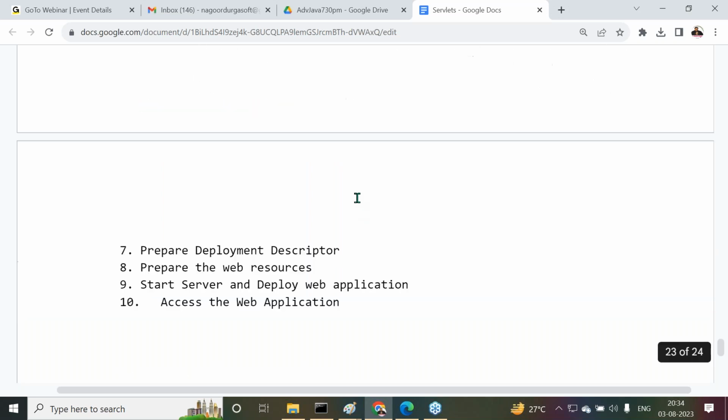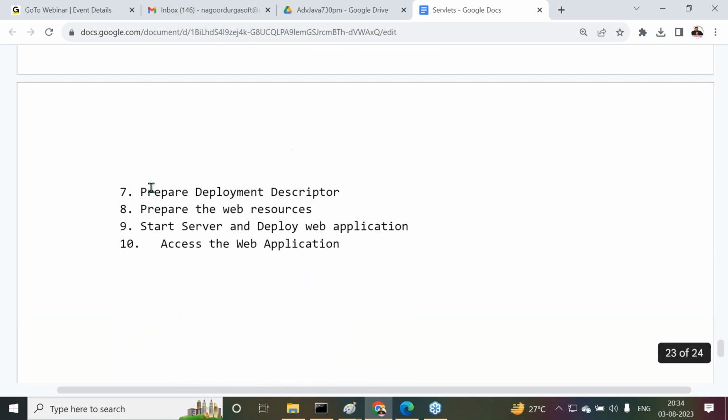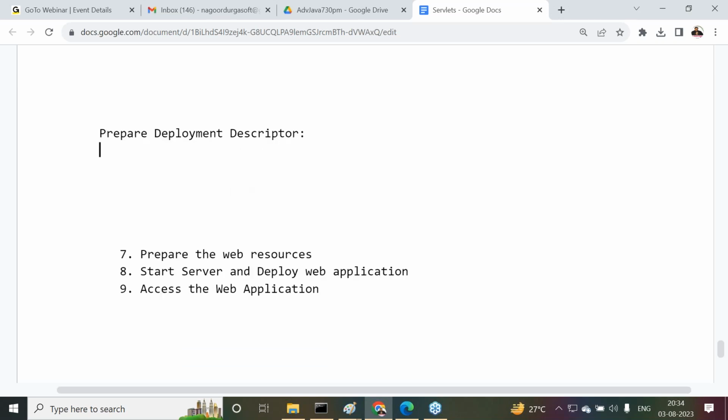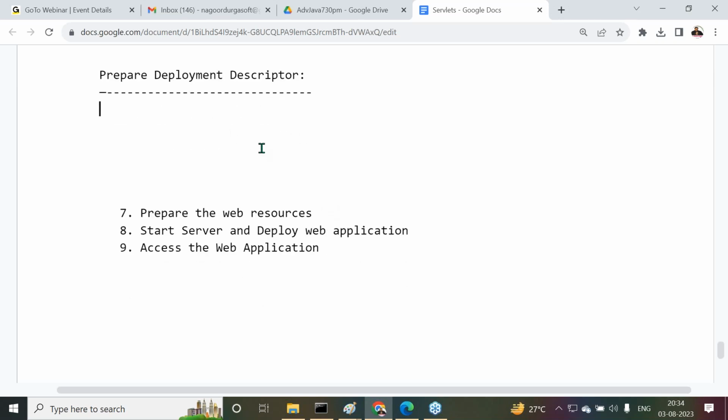After completion of the web application directory structure, what is the next part? The next one is to prepare the deployment descriptor. All of you observe carefully. First of all, what is this deployment descriptor? What is the meaning of deployment descriptor? Deployment descriptor is the web.xml file.